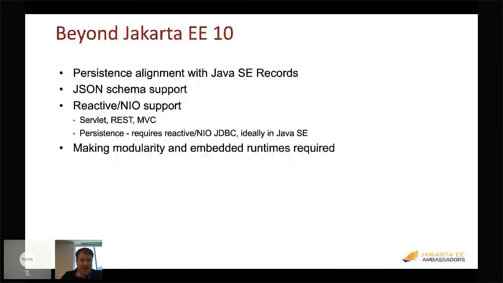And then beyond Jakarta EE 10, persistence alignment with Java SE records. So the Java language is now evolving more rapidly, so aligning the persistence with the Java record support that was added in Java, adding in support for JSON schema, more reactive support to servlets and persistence, and making modularity embedded and improving upon modularity, leveraging the modularity changes that were added in Java SE 9.